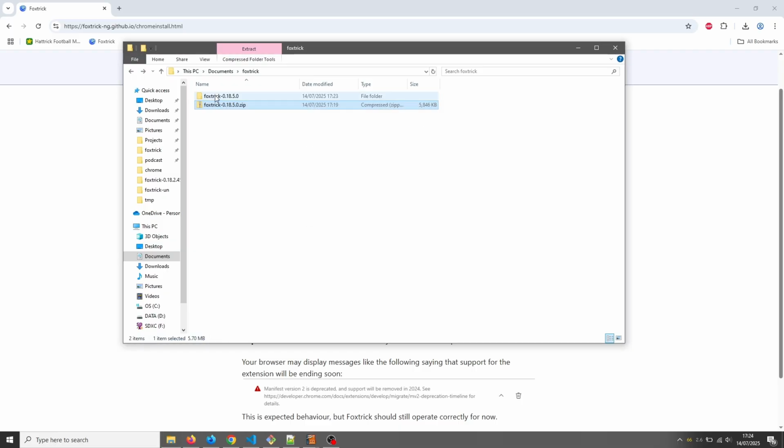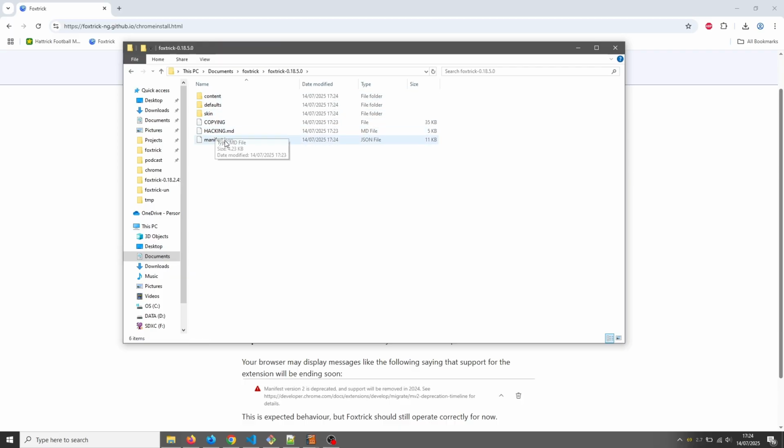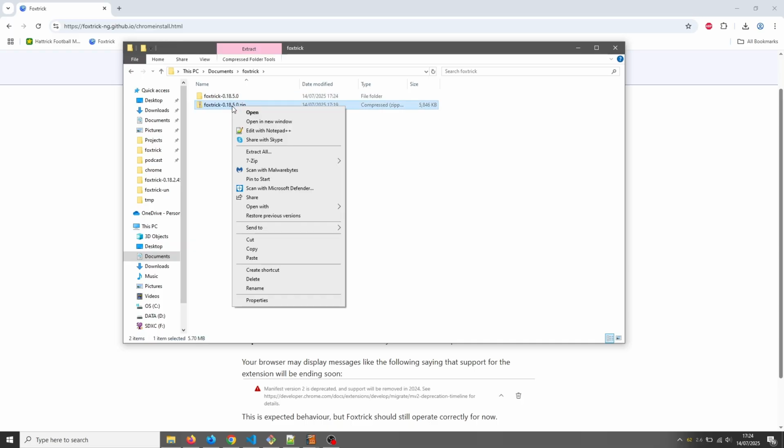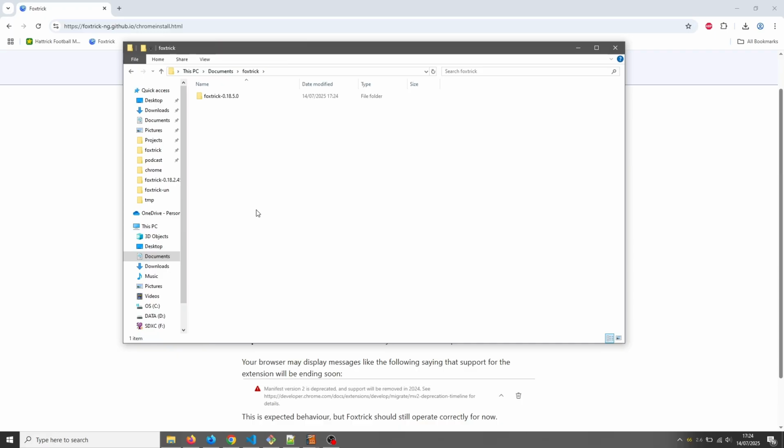Okay, so let's have a little look inside this folder. This is what you should see. These 3 files, manifest.json, and some folders here, just like that. I'm going to go back here to the Foxtrick folder that I made, click on this, and we don't need that now, so I will delete it. Alright, on to the next step.